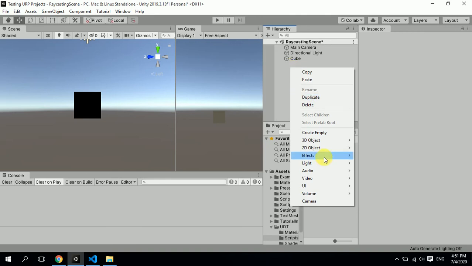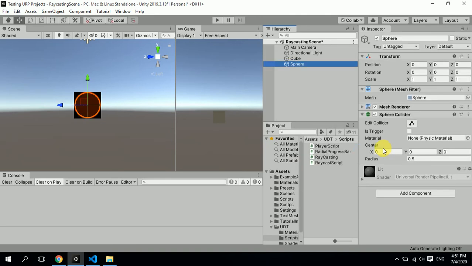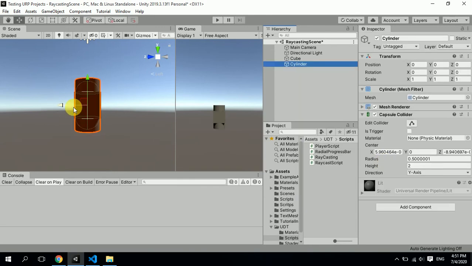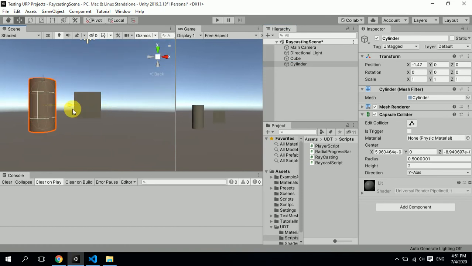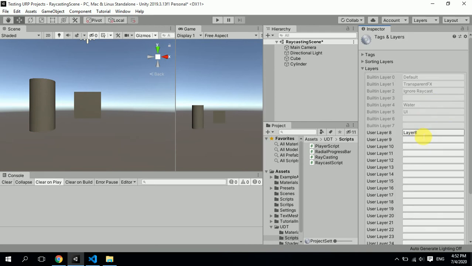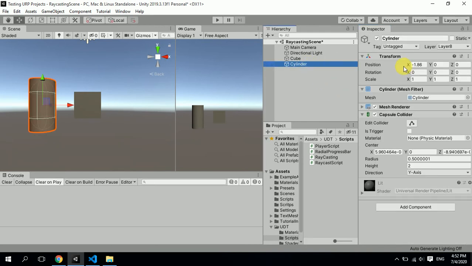So I'll just take a new, no, not sphere. I want to take a cylinder. Okay, and let's place it somewhere here. Now I want the raycast to hit only this object, but we haven't assigned a layer to it because it's a non-default layer. So I've already created a layer 8. If you want, you can go and add a layer from here. You see this? Okay, so I just want the raycast to hit only this object, not this cube.